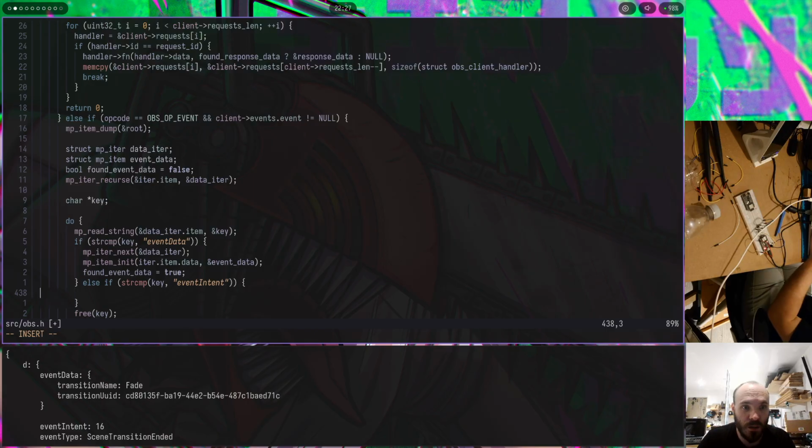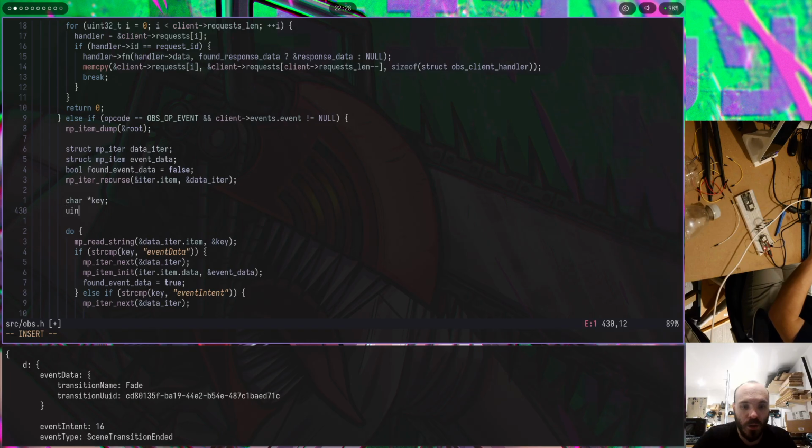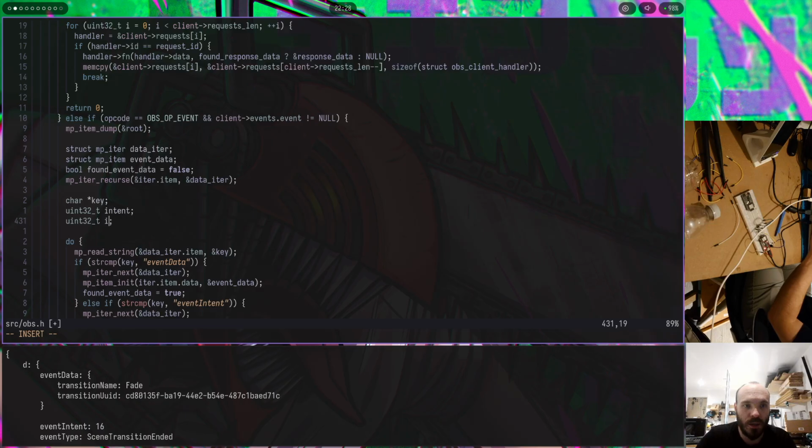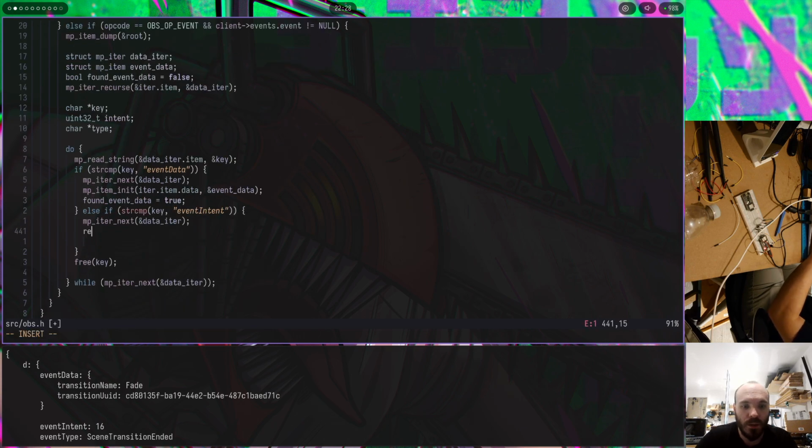Now, hopefully this is a, I know this is a uint or an int or whatever, but I just need to do this, paste it there, and put it right here, uint32_t intent, and actually this one's going to be a char star type. Read mp read uint data iter.item into intent.